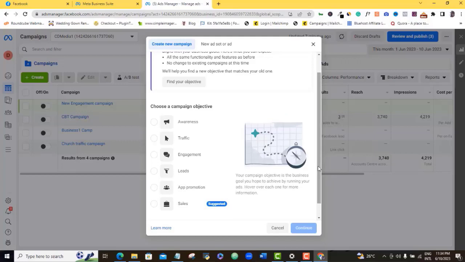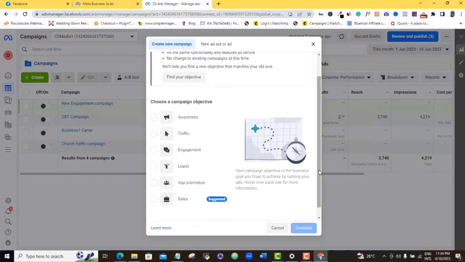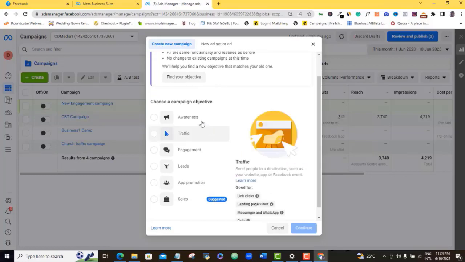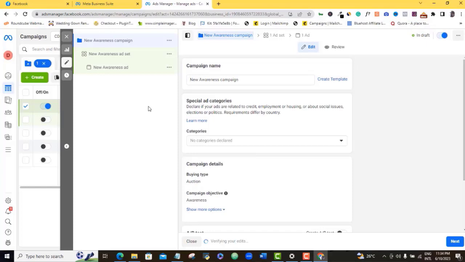Okay, so before you move to the next level, which is the ad set level, you must choose one of these 6 campaigns. So let's assume that I'm going for awareness, for example. You just click it. Once you click on it, you can see the blue continue button highlighted, so I'm going to click continue. Alright, so it's going to bring me up to the campaign level proper.